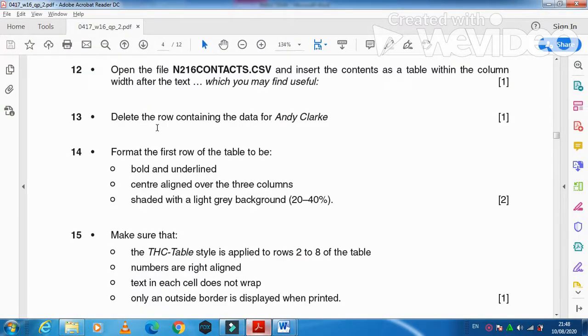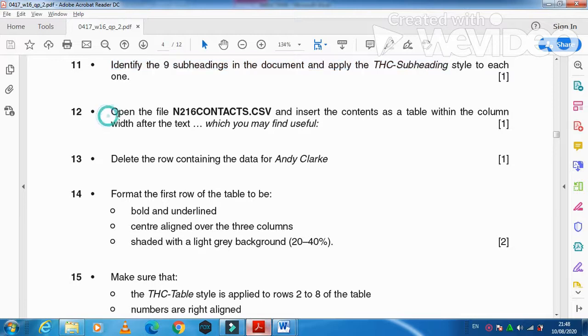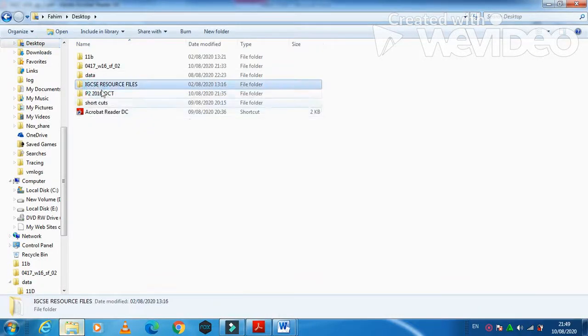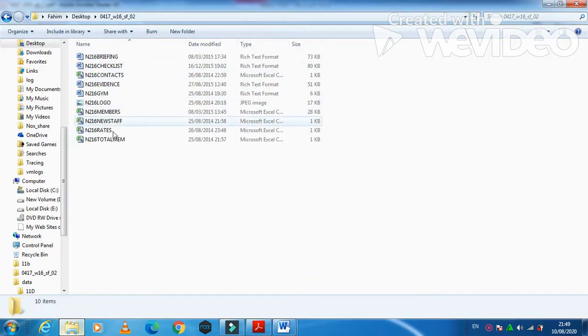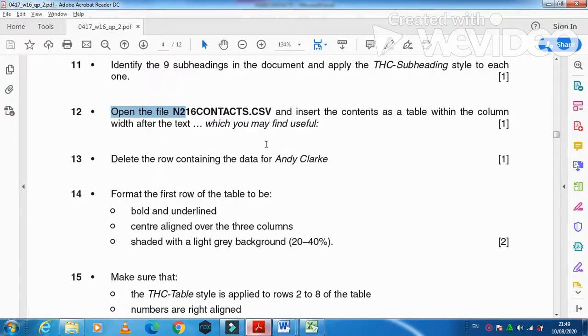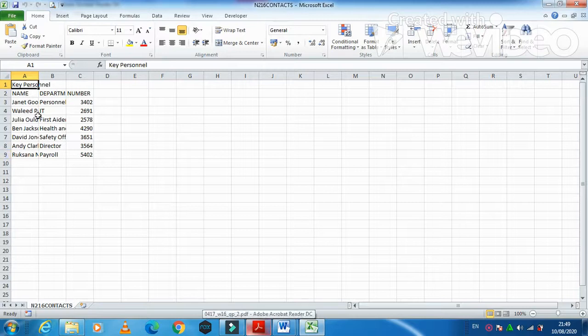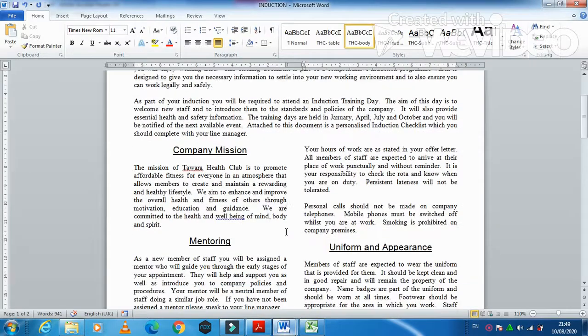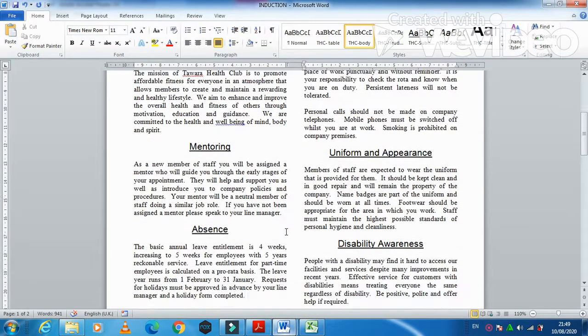Next step is to open the file n216 context.csv. So we'll open that file here, context.csv, and then insert the contents of the table within the width after the text which you may find useful. So this one we need here, after the text which you may find needful or helpful.